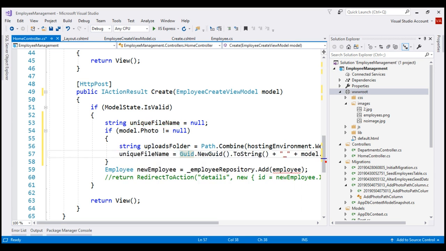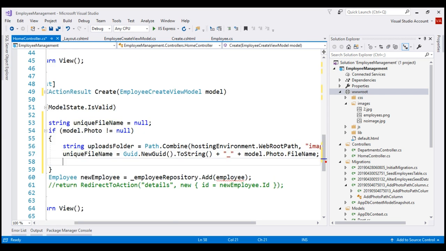At this point, we have the path to the uploads folder and the file name itself. Let's combine them together using Path.Combine. Let's store this combined path in a variable of type string. I'm going to call this variable filePath.